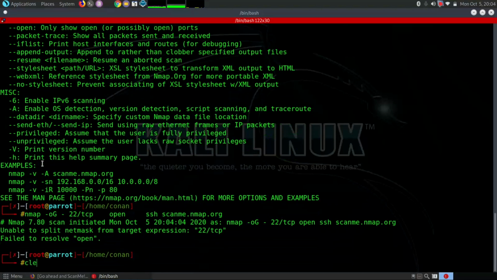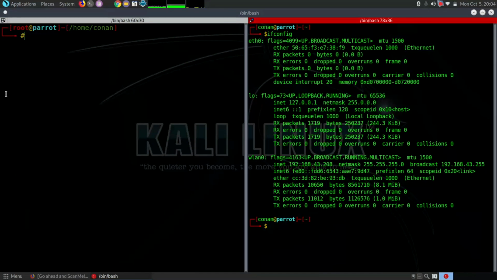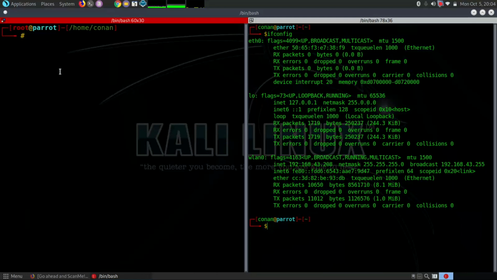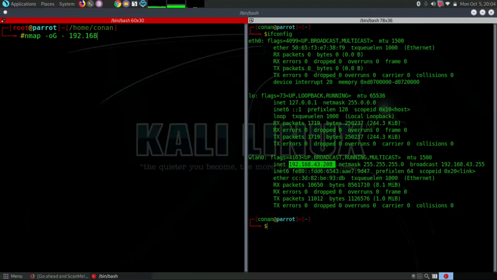Let's cancel that. Let's clear this. Let's check the IP address again. Let's come back here. So that's going to be nmap. So this is the IP address we're looking for. You can put that in. The next thing is we can now pass in the port that we're looking to scan, and this is going to be port 22.